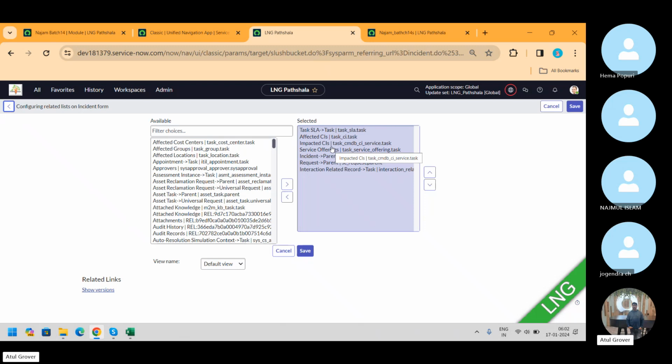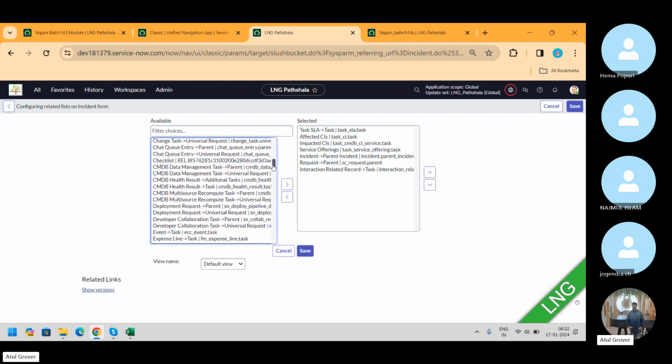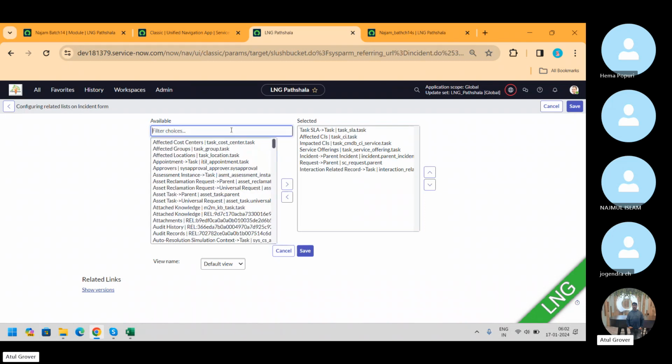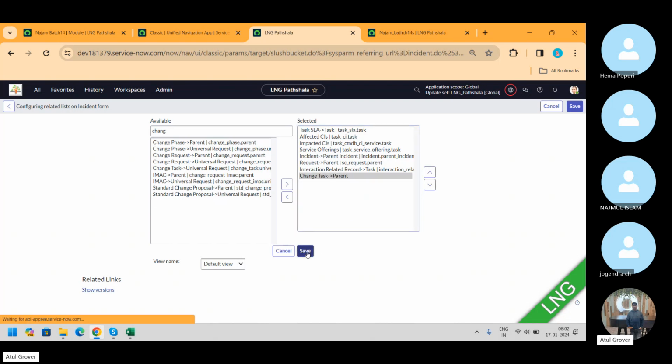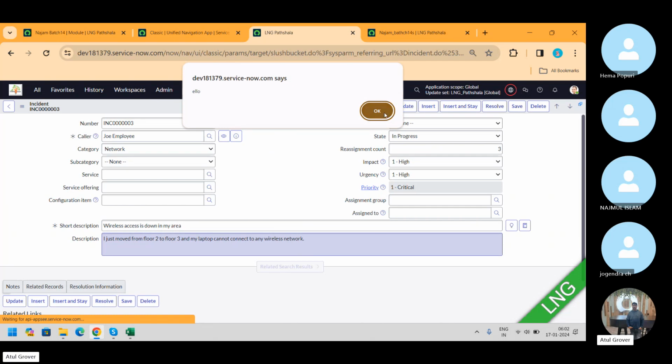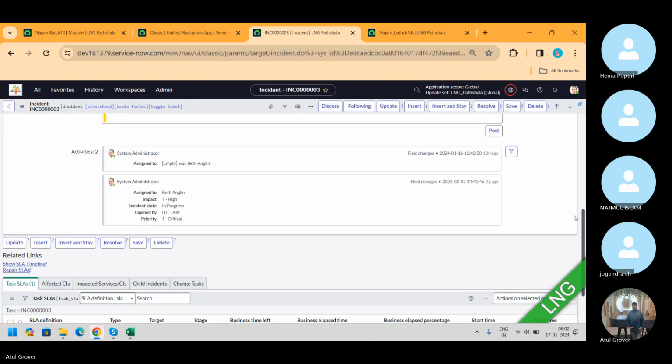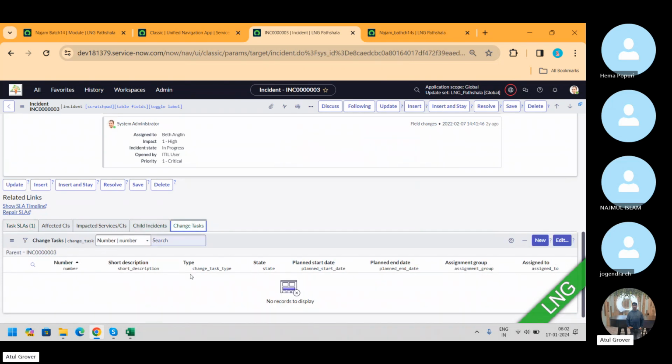As this table has been extended from the task table, it has a few more related lists available like this. These are one-to-many relationships. Let's say I want to see how many changes are related to the incident. So, parent change, and save. But one more thing needs to be understood here. So my change tasks are there.